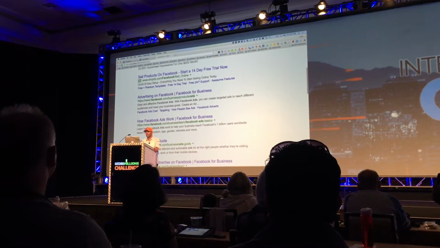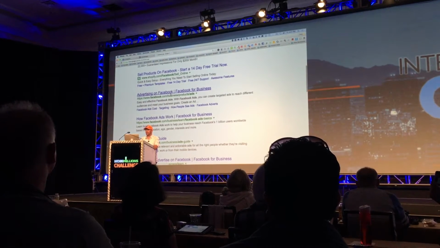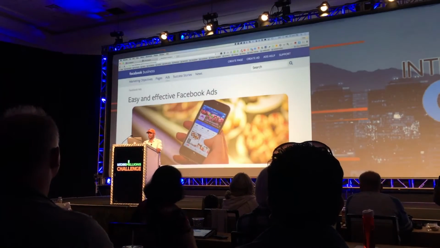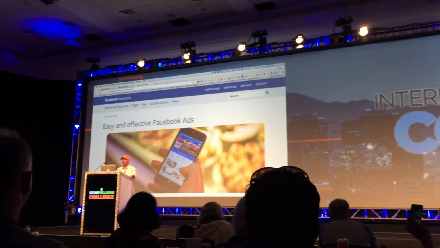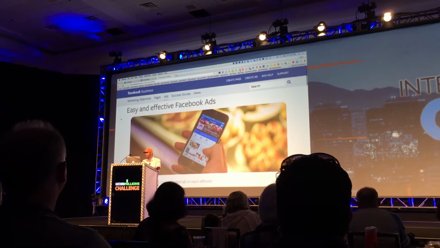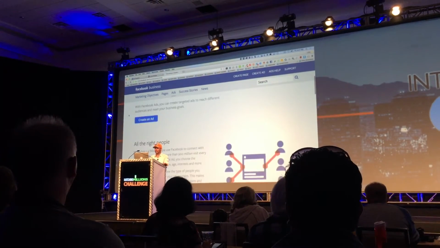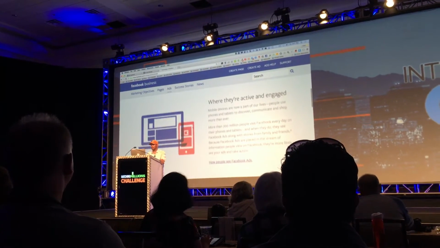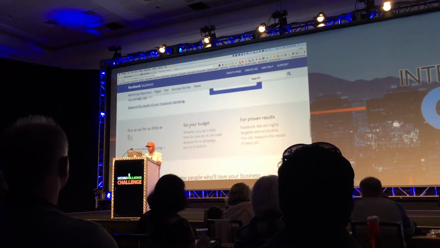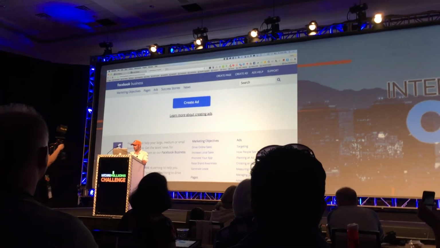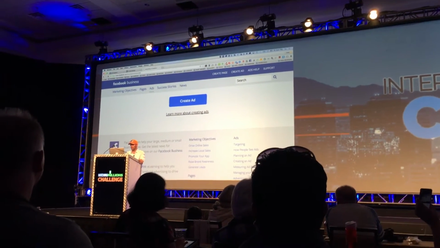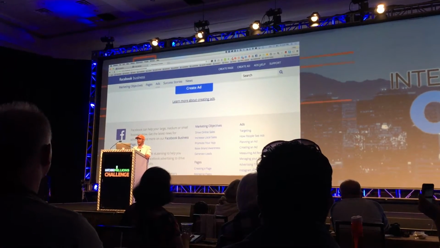Okay, this is the first one, advertising on Facebook. You're going to click it. It's literally this simple. This page right here is going to have so much basic beginner information, you're going to be fine. It's going to give you some stuff you don't really need, but I'm going to show you what you do need. Right here, learn more about creating ads. That's always a good one. But look up here on the top, like ads help.